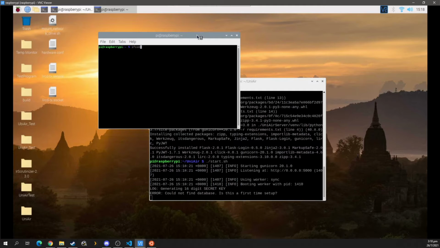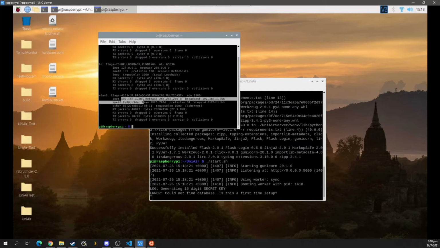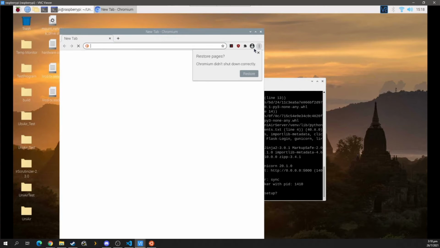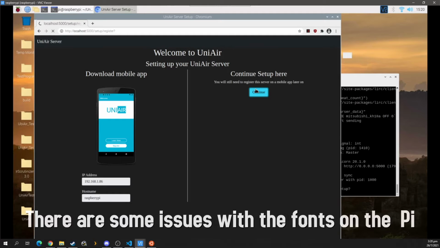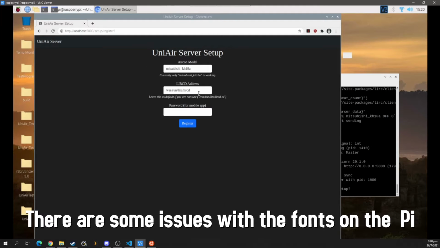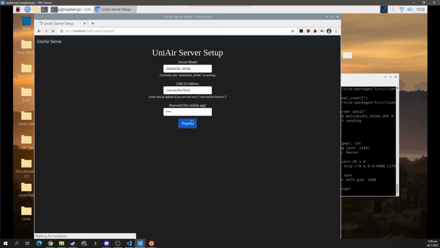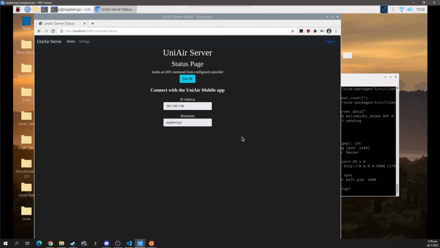You can check the IP address of your Raspberry Pi using this console command, or go to the UniAir server status page. So let's try setting up a server. It's as easy as clicking continue and hitting register after typing in a new password. You can also set up the server using the UniAir mobile app.